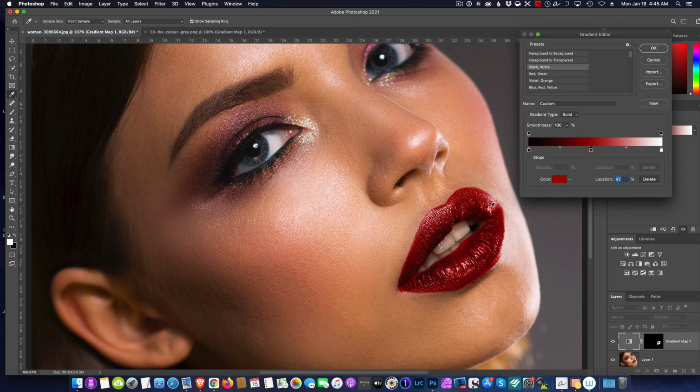So hopefully you found this useful. And again, this is my preferred method for actually changing colors and hues in a photo. I find the gradient map to be a very powerful tool with excellent results.